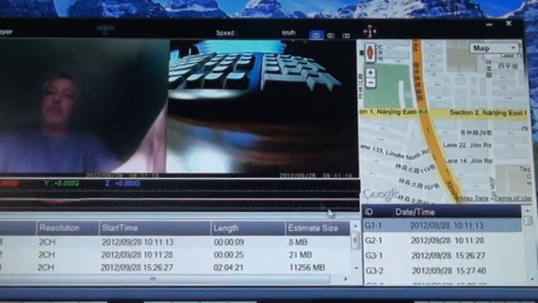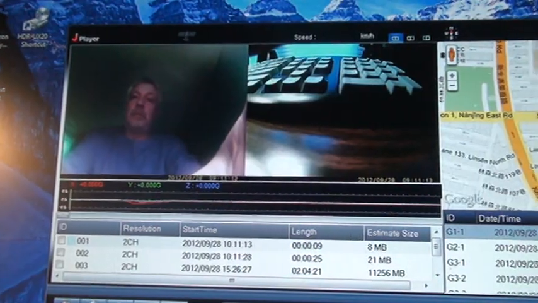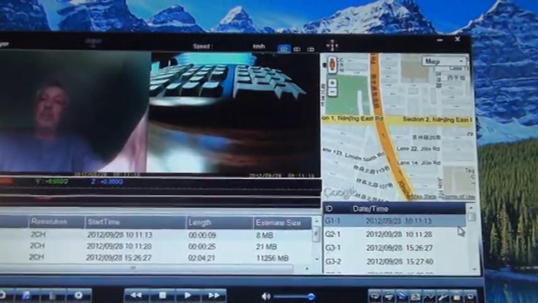It'll ask if you want to make changes to the computer. Click on yes. And then the screen will pop up with the information on it. The player screen will pop up.